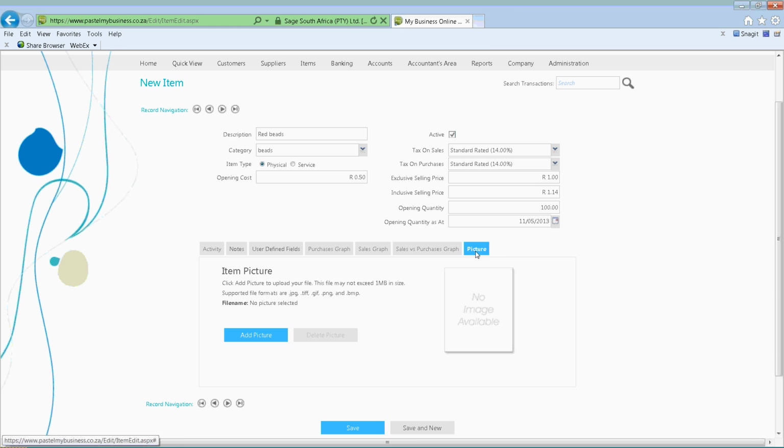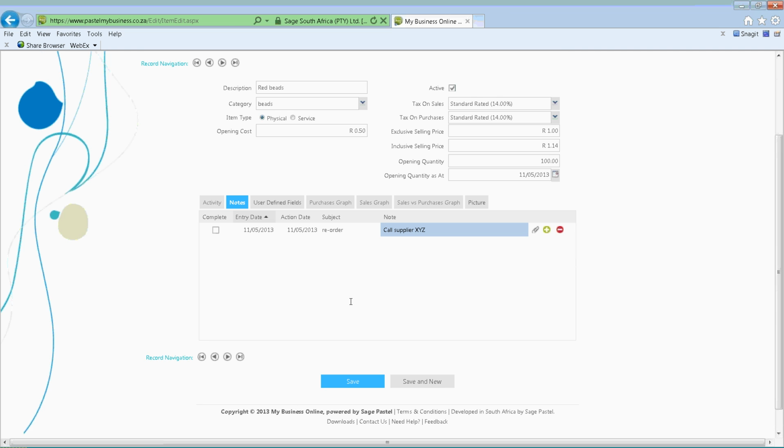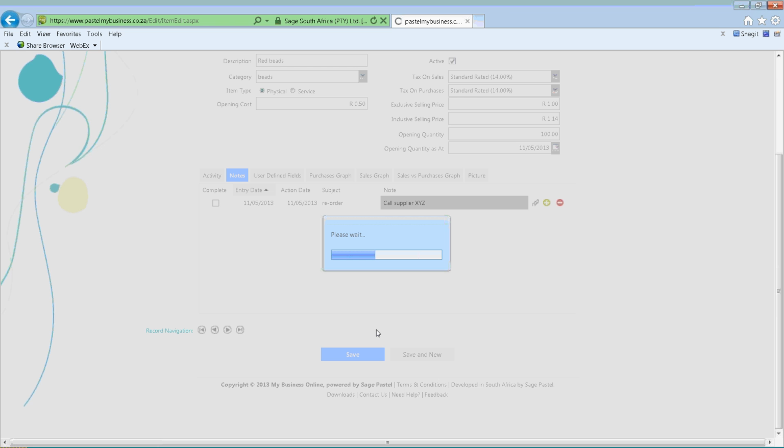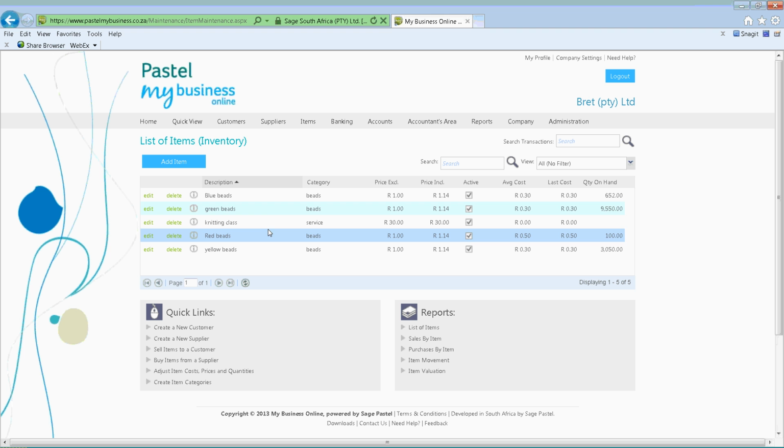You then also have a picture option where you can attach a picture of how that certain item looks. So if ever you need to see, okay, that's the item I'm looking for, you can go to the storeroom and have a look for that. Okay, so once you've added that note, you can simply say save, and there you'll have the item.